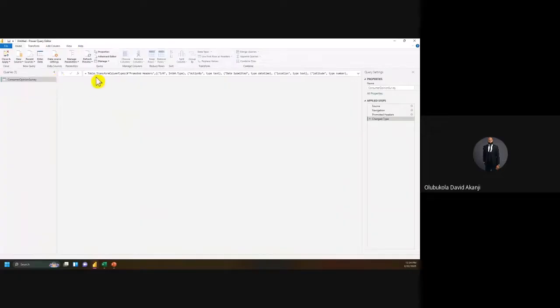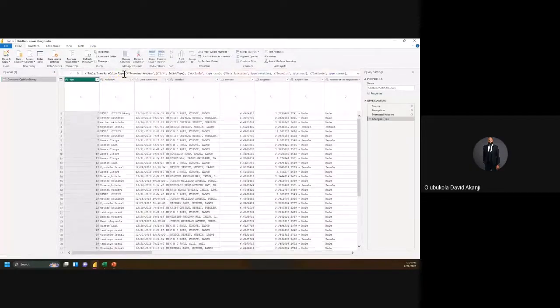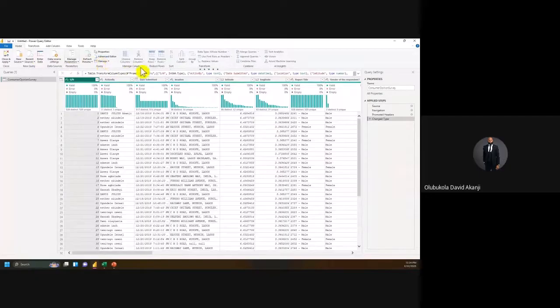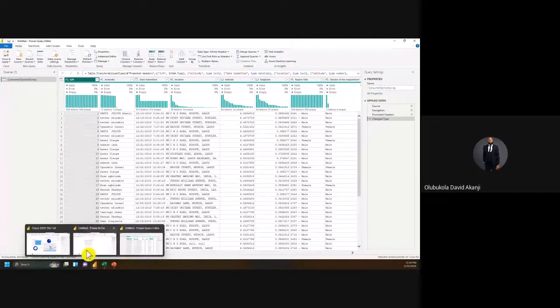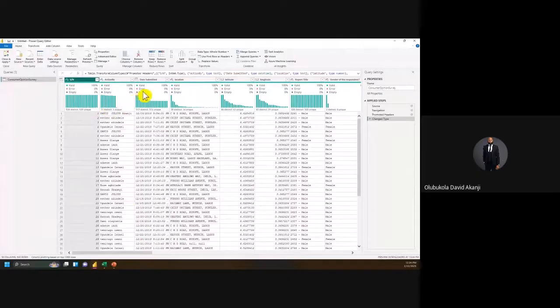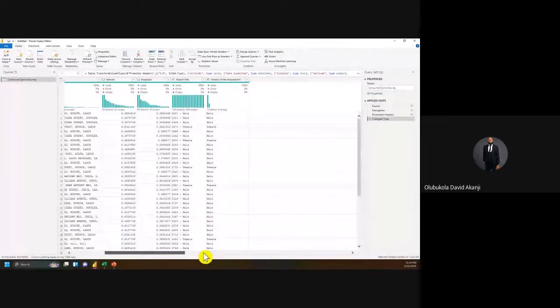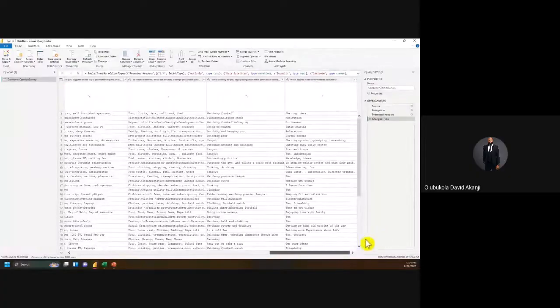You can see how the Power Query Editor looks. It is an additional window that shows up, and in that additional window you will see all your data. You will see all the data that you've imported. You see all of them here.